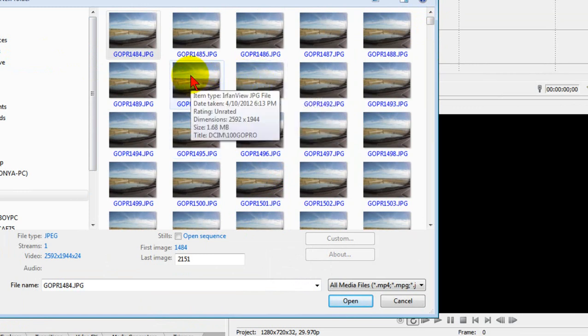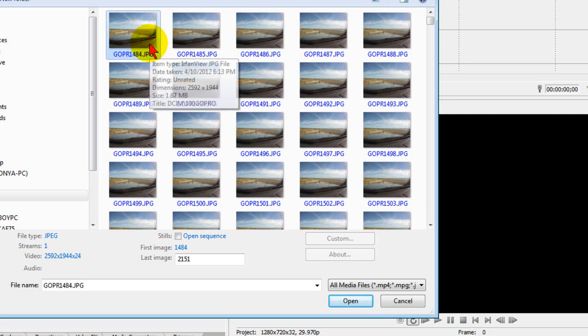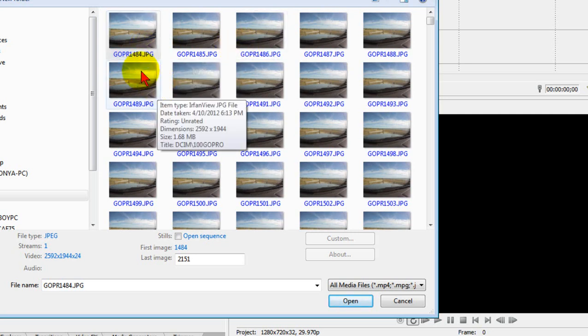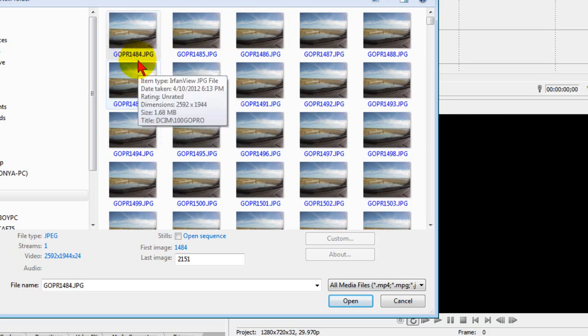Now, 2 ways to do that. One is I can capture these as individual photos and drag them all up in the timeline, but Sony Vegas has a better way. Now, this works if all your photos are sequentially numbered. For example, if the photos start with a low number and go to a high number, this will work. In my case, the photos start with 1484 and go to the top.